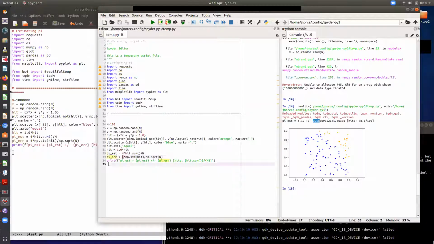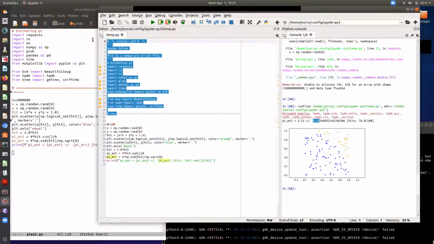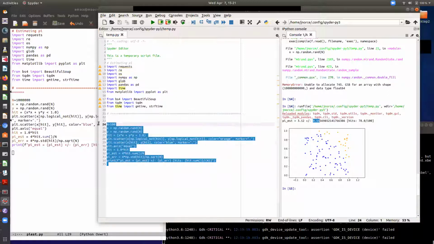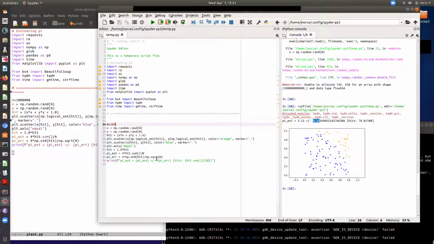So this structure is always the same. It's calling all the libraries, these pandas, this NumPy. There are many libraries that are needed for different kinds of programs. But for our purpose, this is the actual very simple code, a very simple Monte Carlo simulation that we have done of the number pi.